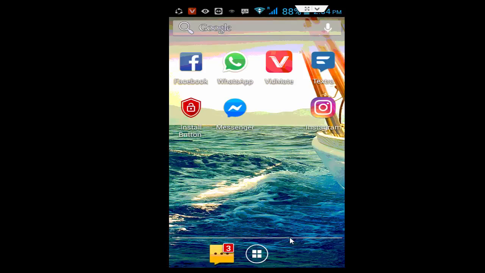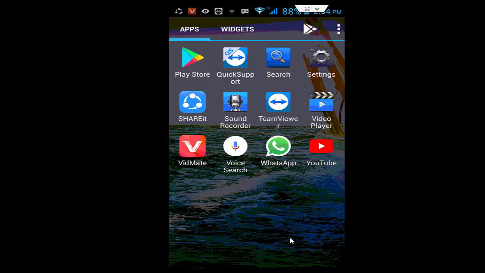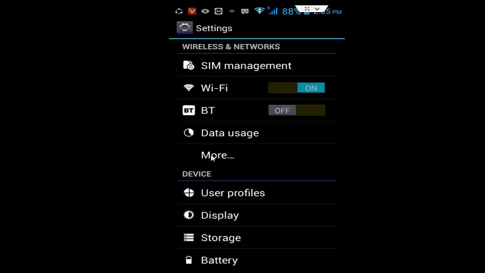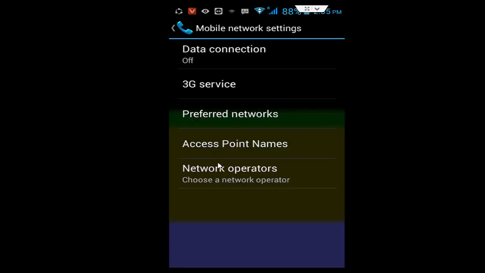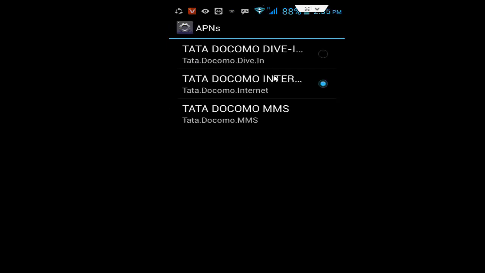Next, solution number 4, you select your network. You go to phone settings, go to more, tap on mobile networks, first you tap on access point names, you select your network and go back.